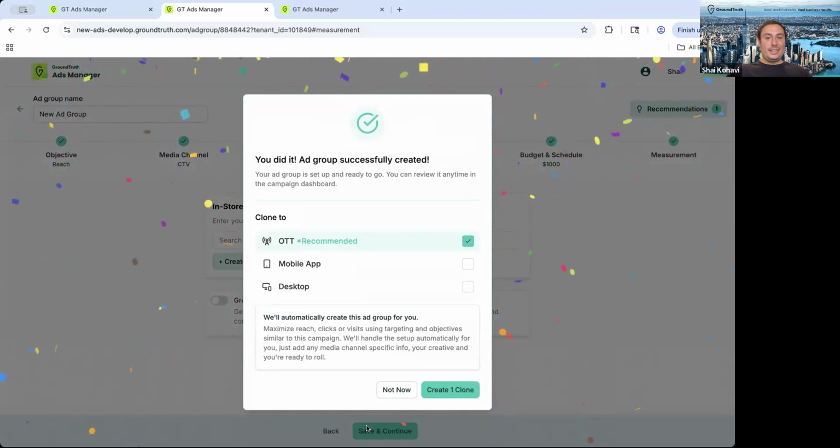And the confetti falls, congratulations. You've worked through the entire setup and you have your ad group ready to go. And it was that easy, seriously. That's really all it took, just a couple of pages, a couple of clicks, and then all of a sudden our ad group is set up and ready to go.